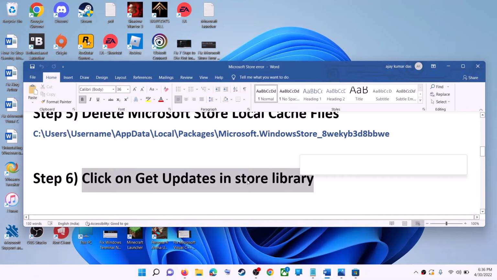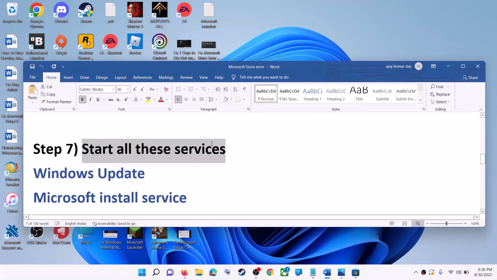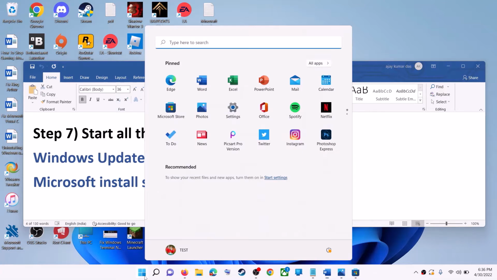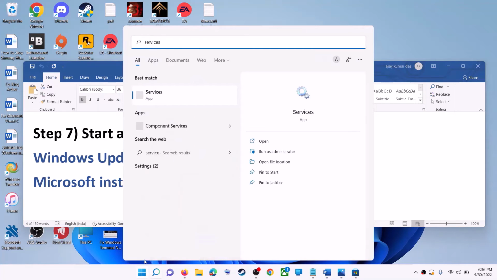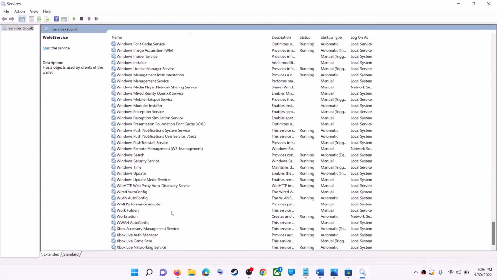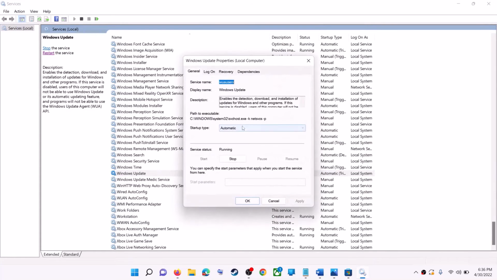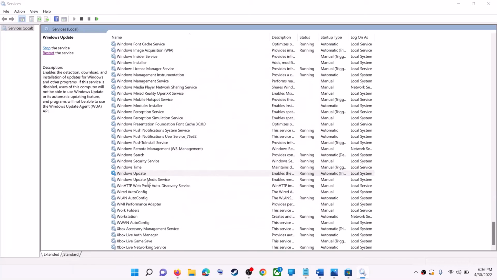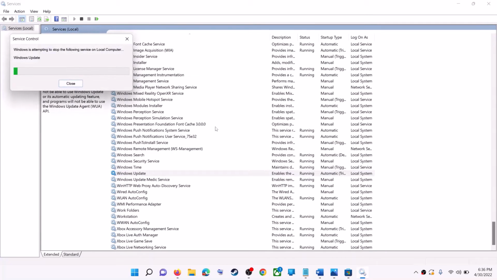If this does not work, start all these services. So type in Services in Windows search box and then click on Services. Now find Windows Update in the list. Make a double click on Windows Update, and then make sure Startup type is set to Automatic. Then click on Apply. Click on Start if highlighted, then click on OK. Now with Windows Update selected over here, click on Restart the service.